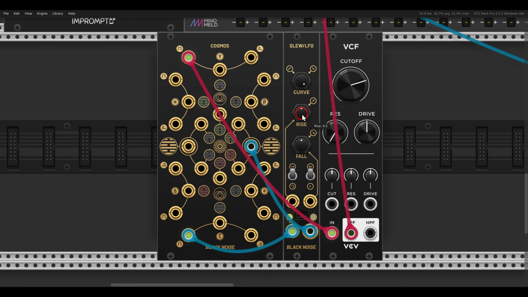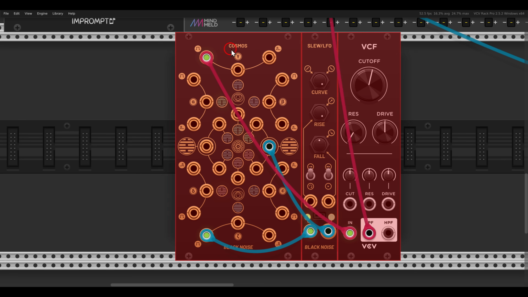So let's take the rise all the way up and take the fall a bit down. Right, and now we can even sequence this by sequencing the fall time.